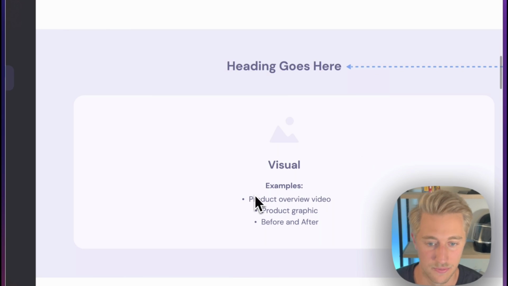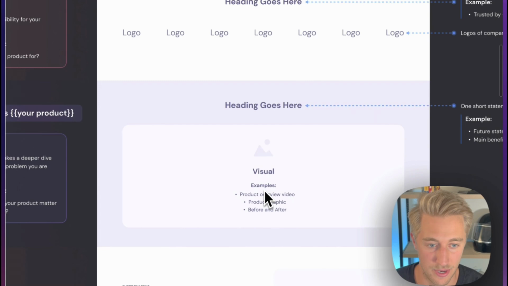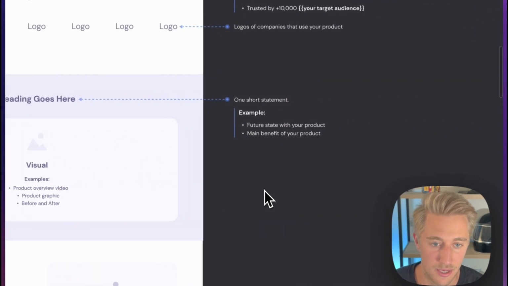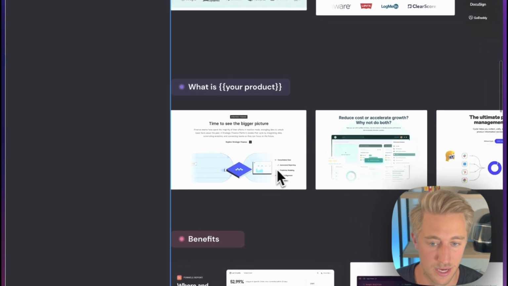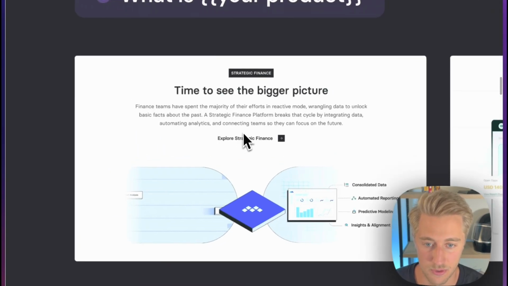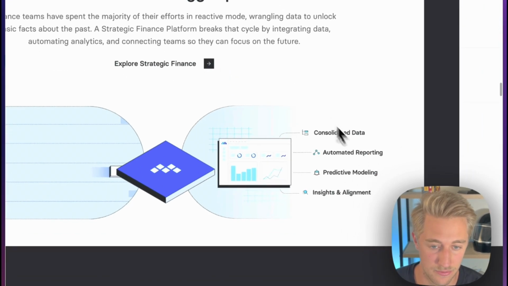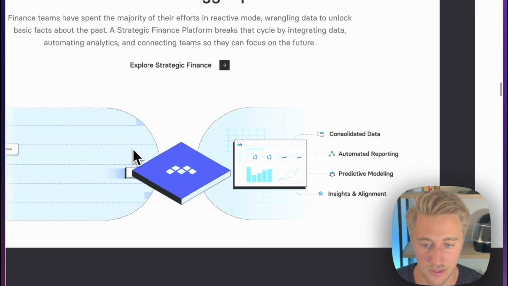There are some examples: a product overview video, a nice product graphic, a before and after. But I think the best way to show you guys is with some examples we have over here on the right side. This one's from Mosaic. You can see the different types of things flowing into the Mosaic platform, and then the different benefits of what you get.